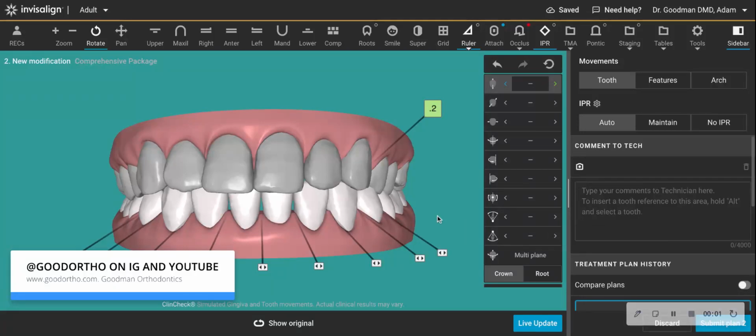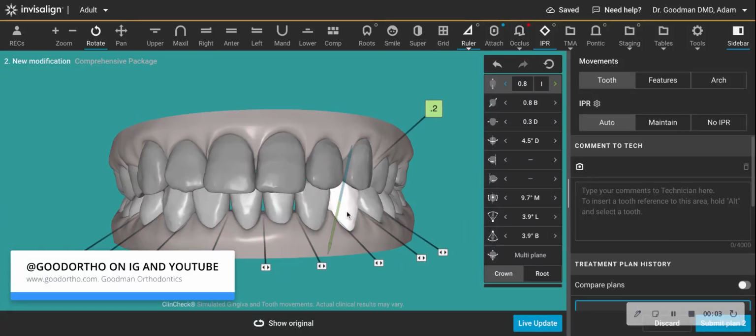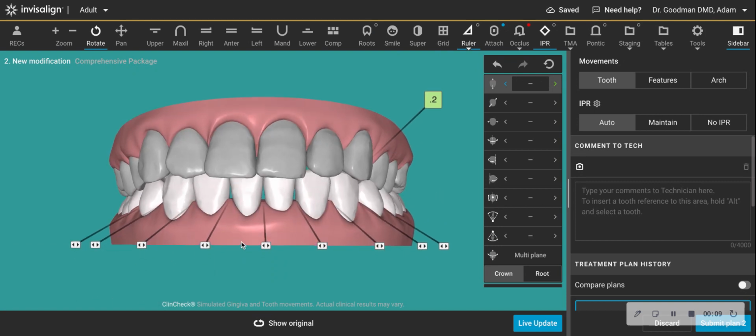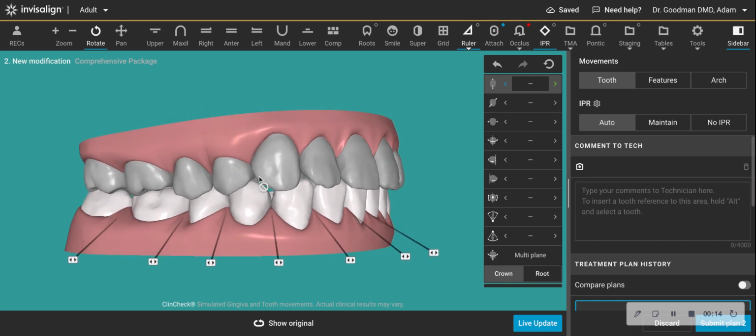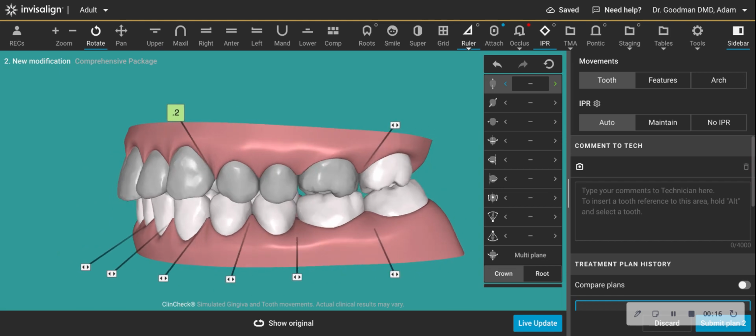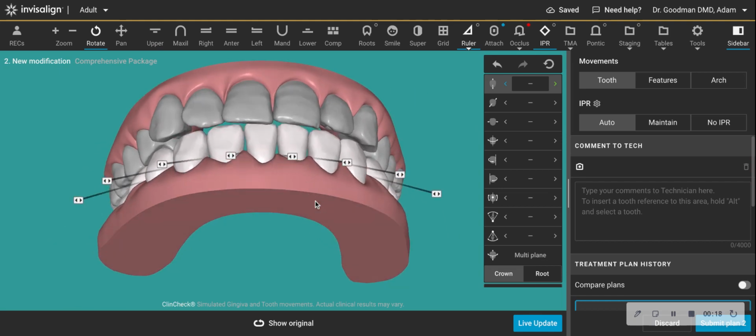This video will be very helpful to orthodontists and orthodontic residents who are getting into Invisalign but have a good knowledge of how teeth move with conventional appliances. So I have a case that I want to show you. It's an end-on class 2 bilaterally.